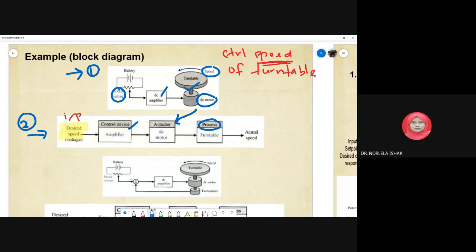The plant is the turntable, where the process happens. And what is the output? The output follows what you set as your input: your input is the desired speed, and your output is the actual speed. The first circuit, or first figure, is our system represented in open loop.